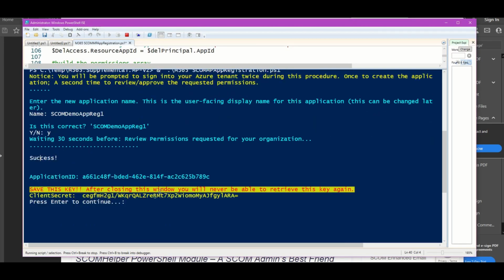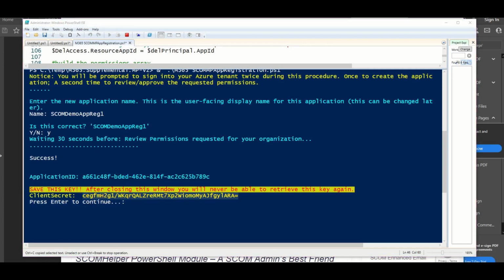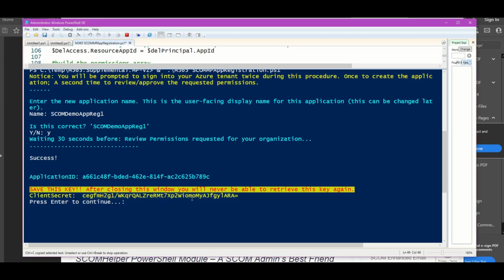But here in the script window, I can see the results of the registration. I can see the application ID, which I'm going to save over here in Notepad, and then also the secret. Now this secret will only appear once in this window. When I close this window, this is gone. I can never retrieve this again, so I need to make a note of this. Now if I ever lose this secret, I can always go into the Azure portal under the app registration properties, and I can create a new secret at any time. So it's not the end of the world if I lose this, but it sure would be extra work that we don't need. So I'm going to copy this off.